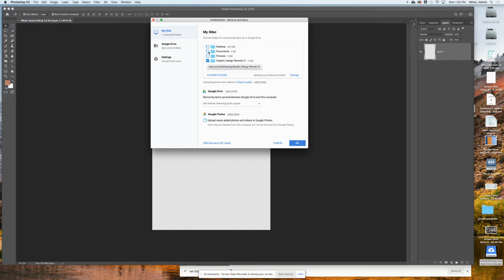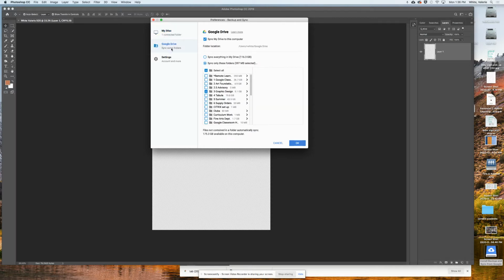So I did that, but you don't have to. You could just say nothing. Don't back up anything here, okay? Then go to your second choice here, which says Google Drive. Here is where you want to sync one folder. That would be the graphic design folder that you created. Hopefully you put an asterisk on it so it stays at the top. It's easier to find that way. That's the one folder that I am syncing to this computer, is my graphic design Spring 21 folder, okay?